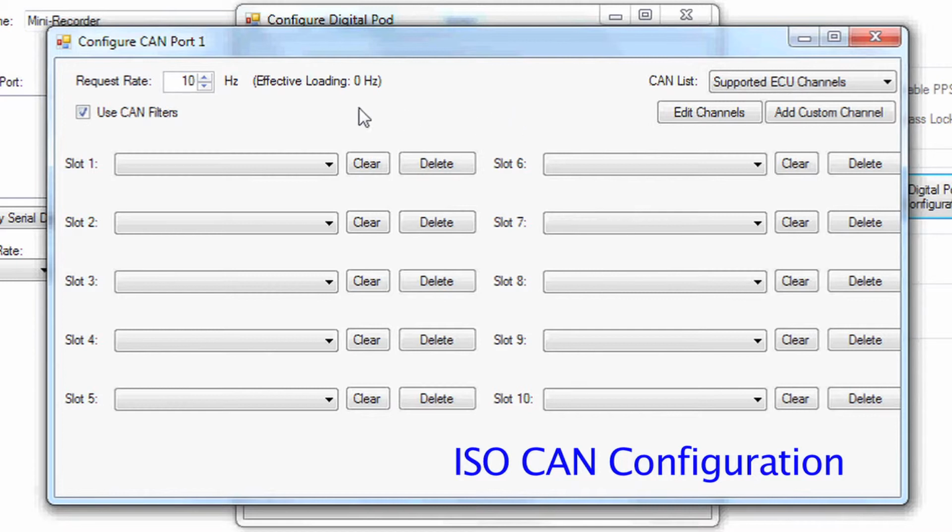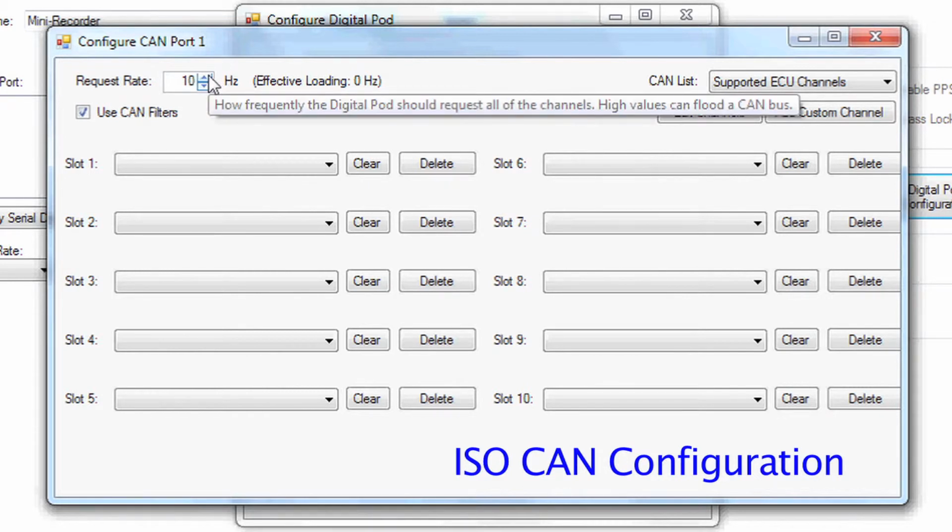A reasonable request rate for most cars is 10 Hz, which is the default setting here. However, your system may be able to handle more frequent requests, resulting in more data points. Use the request rate field in the top left of the window to adjust the rate.